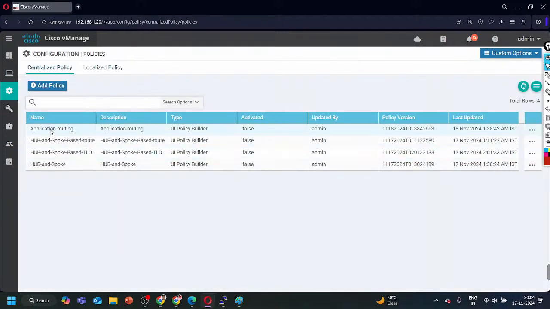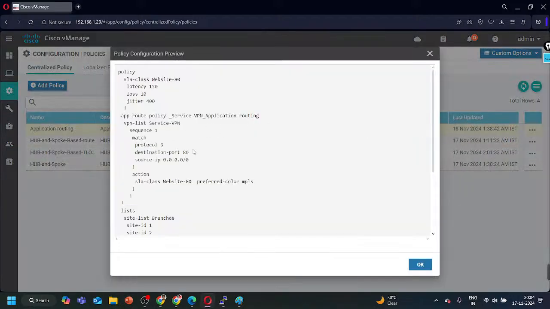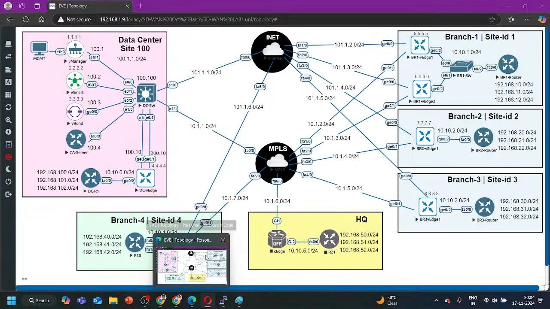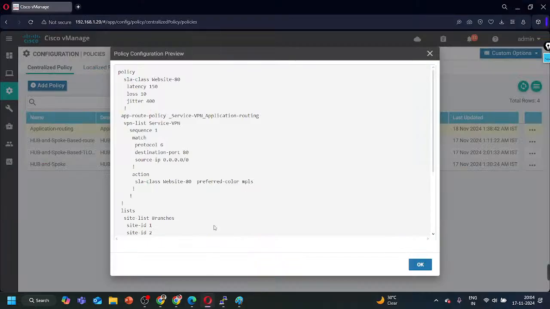Yes, my policy is now ready with the name application routing. Click on these three dots and you can preview it. Here is your policy. If you configure it through CLI, you have to configure it in this way. And guys, who will tell me where this policy will be executed? On vSmart or vEdge? On vEdge. This is a data policy, so it will be executed on the vEdge.